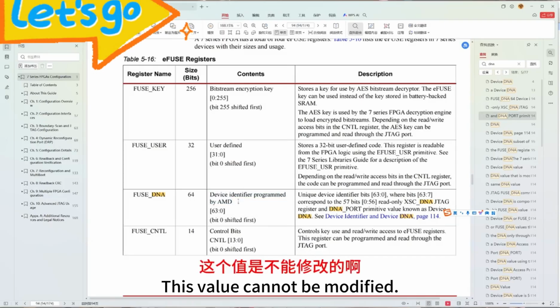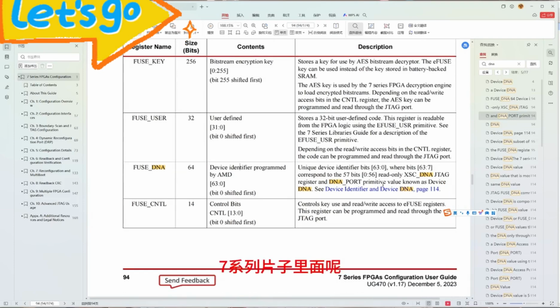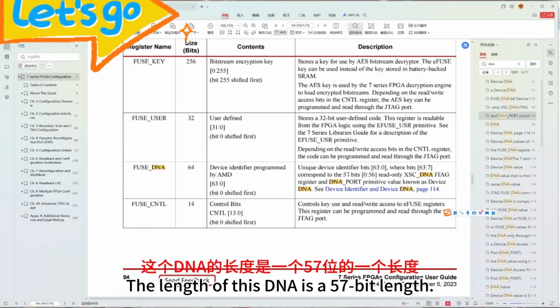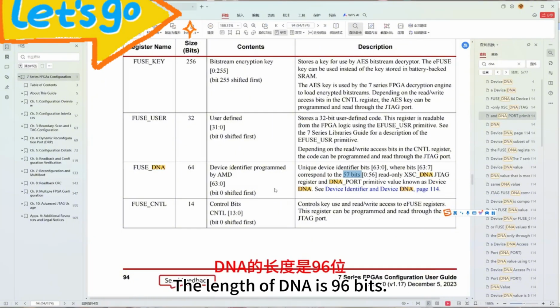What about after the fuse? This value cannot be modified. Well, in our 7 series, the length of this DNA is 57 bits. Again, in the UltraScale series, the length of DNA is 96 bits.